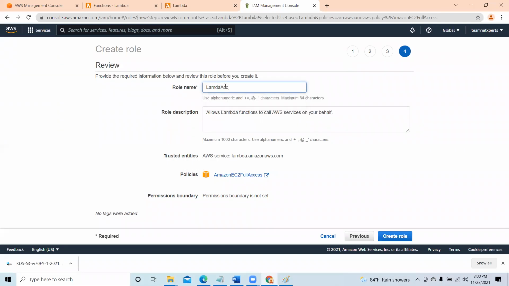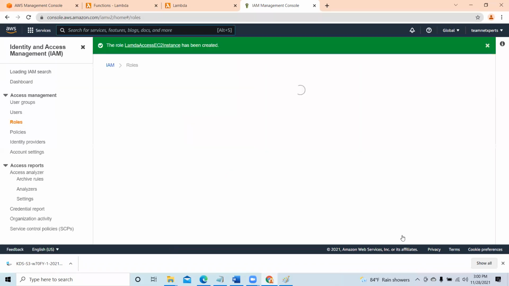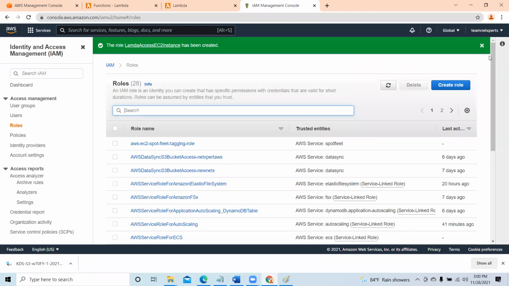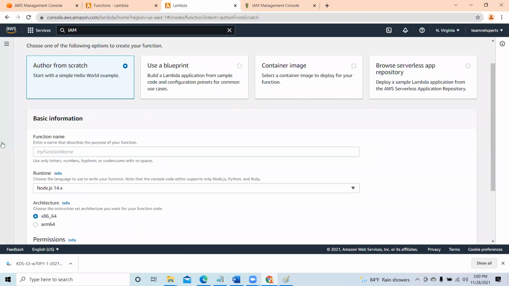Lambda access EC2 instance. This is the role we are going to create. Say create role. Now the role has been created successfully, right? Now go to Lambda, guys.